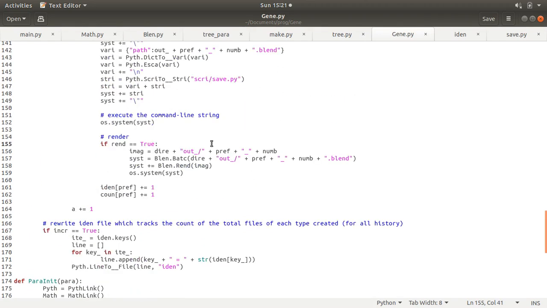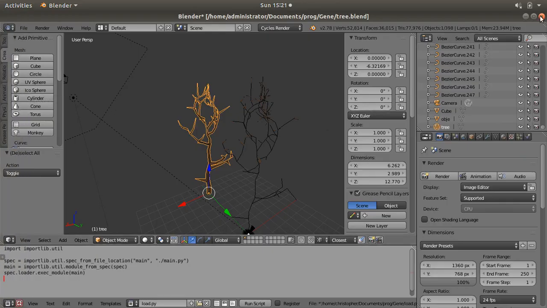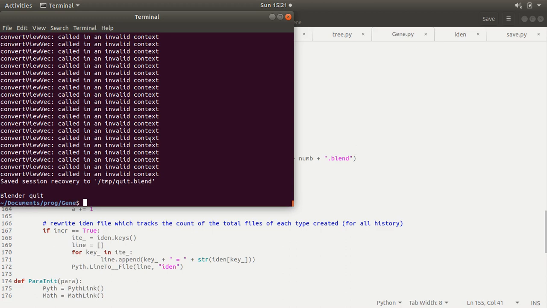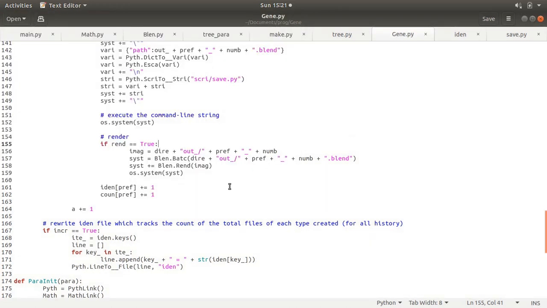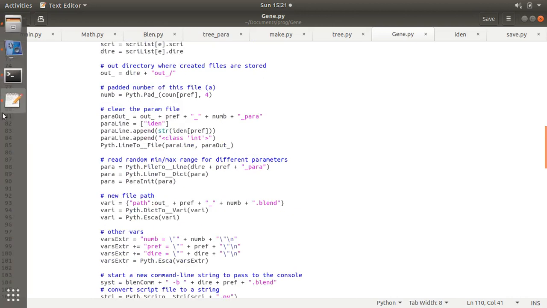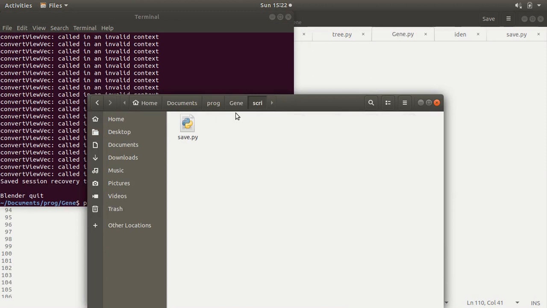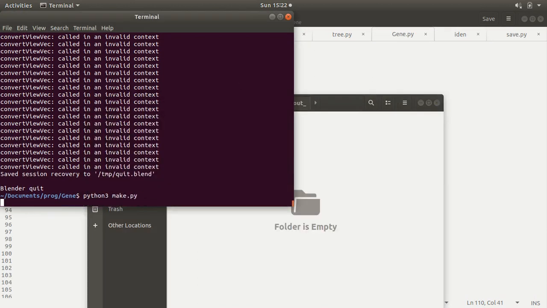So let's go ahead and do that and see what happens. So rather than opening Blender, I'm just going to call Python, because this function is going to execute Blender in batch mode. So I'm just going to call python3 make.py, and hopefully, if there are no errors, it'll add a new file to this out directory. So let's see what happens.